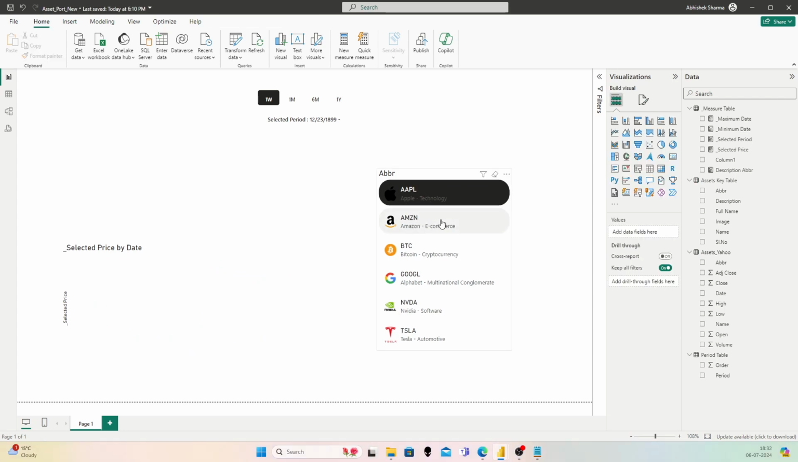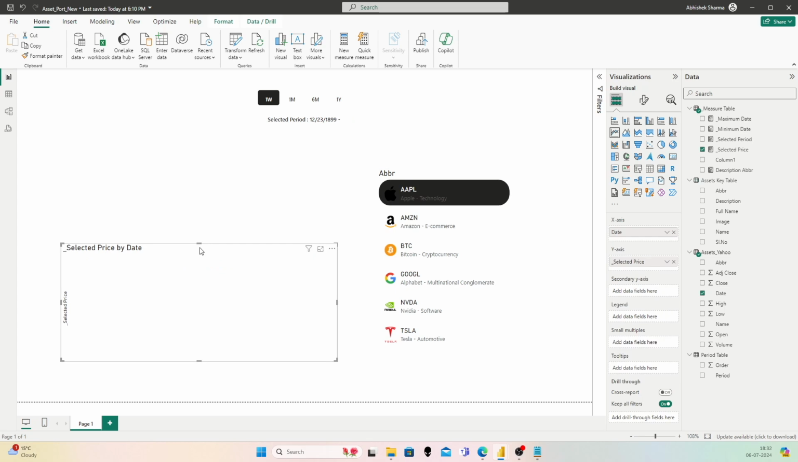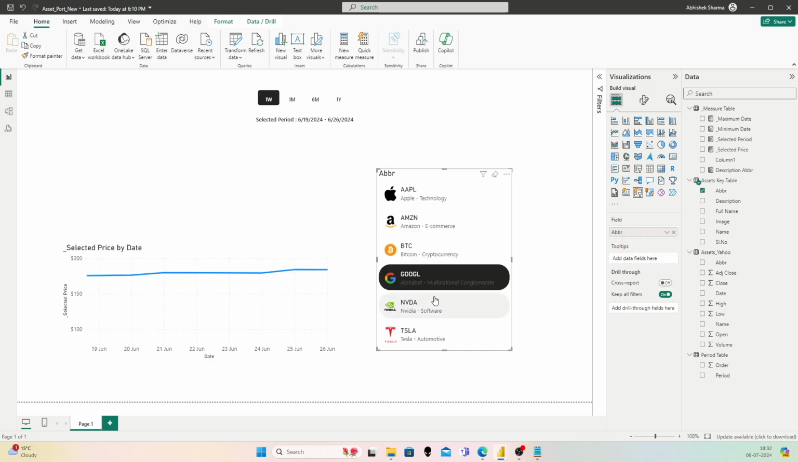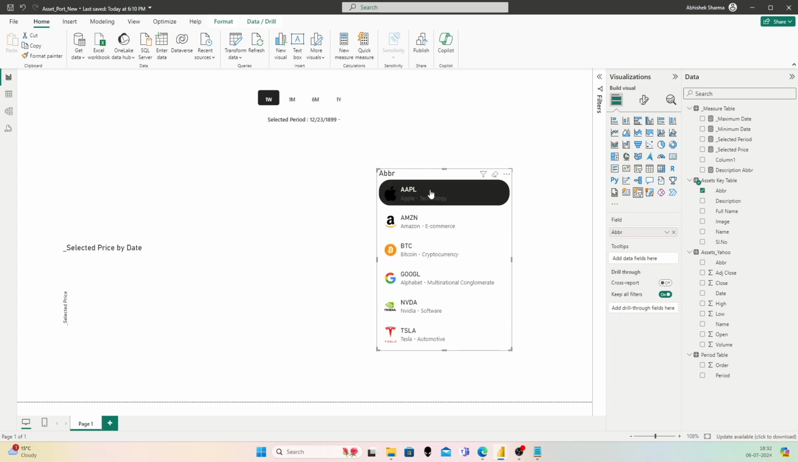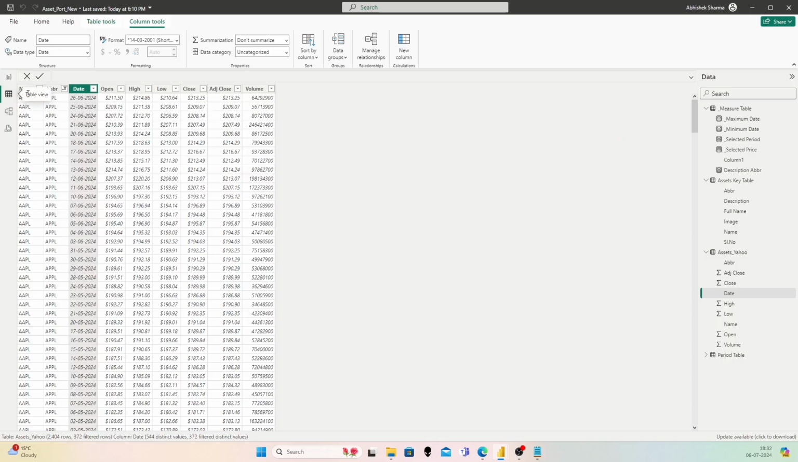Now if you see, when I select Apple from the filter, the trend line goes away. But this is not the case for the rest of the indexes, right? That means there is some issue in this Apple index column. Let's go to the table view to see what's wrong.